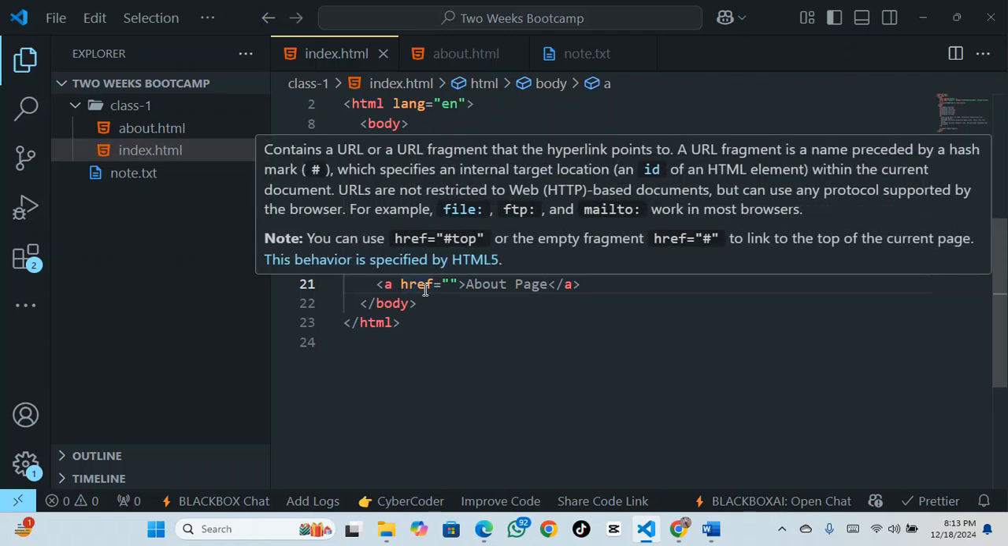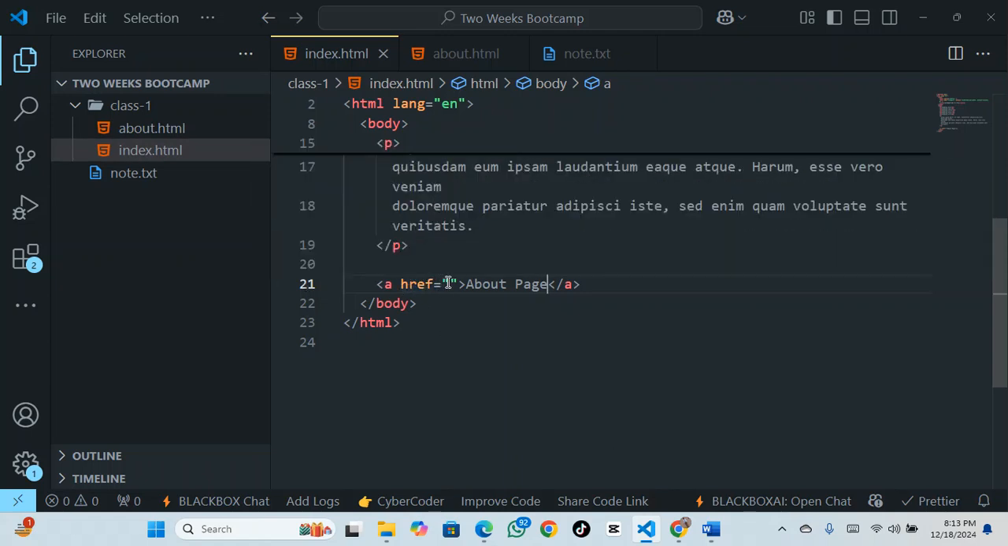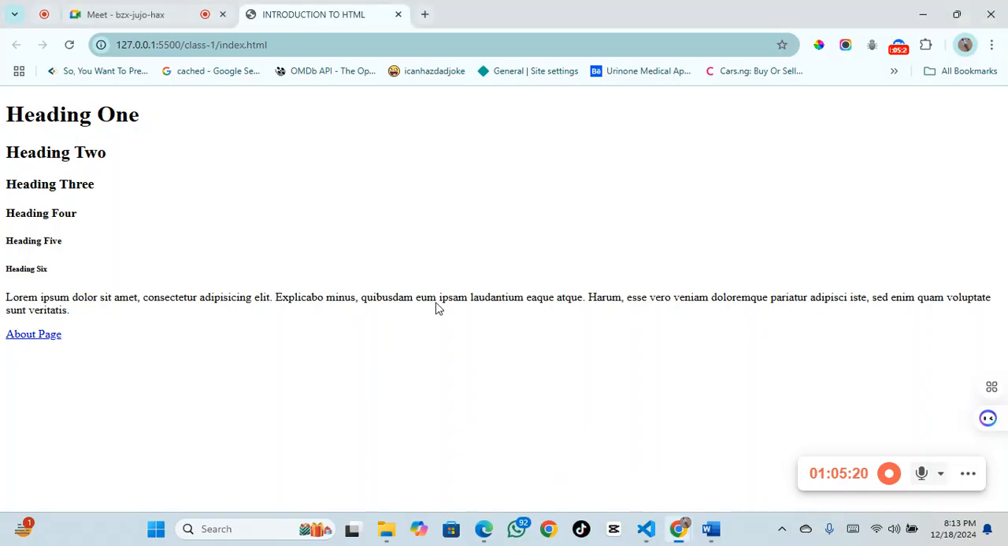This href is going to help me specify the destination of the about page. So I'll write about.html. This means that once I click on about page, it's going to take me to this about.html file. If I save it now and come to my file, you can see about page. This is the appearance of link text. Once you have text inside of a link, this is how it's going to look. The moment I click on it, it's going to take me to the about file.